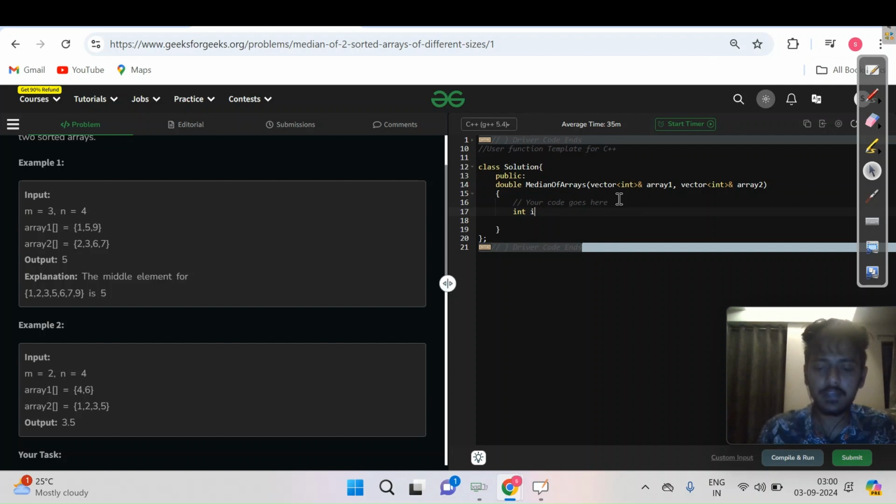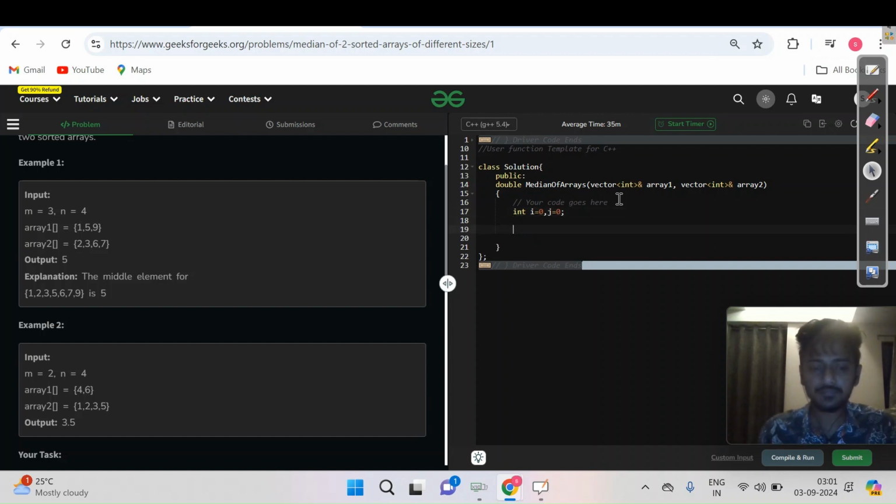Okay, let's see i and j. I will first initialize i equal to 0, because both the pointers will be at the first index, and j will also be 0. Now I will take one loop. Now i is pointing to the first array, so it will run till the end of the first array, which means i should be less than array1.size.